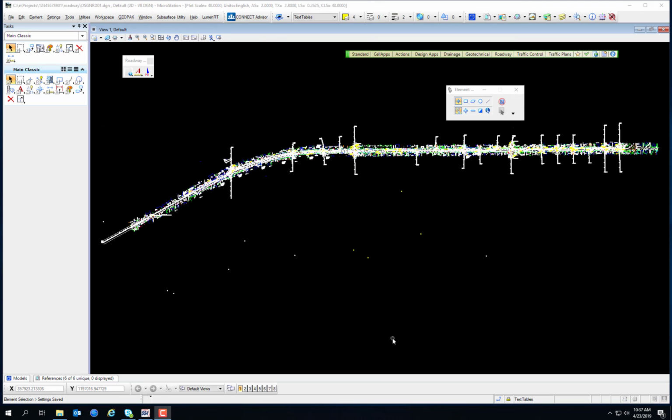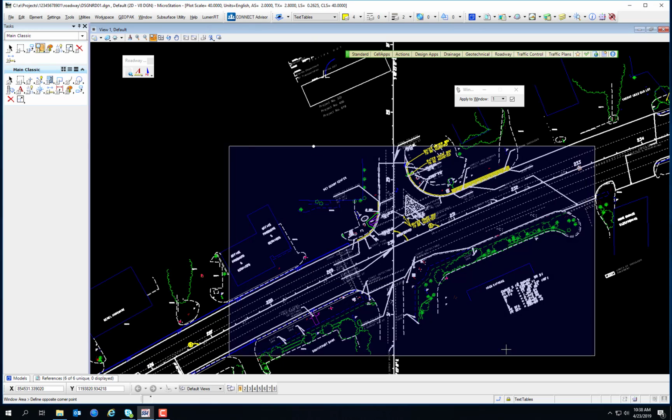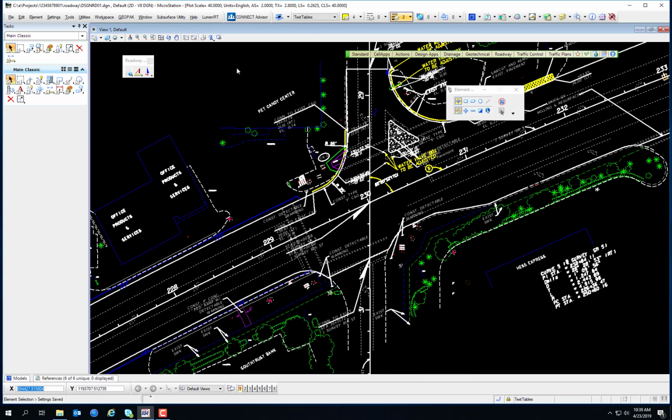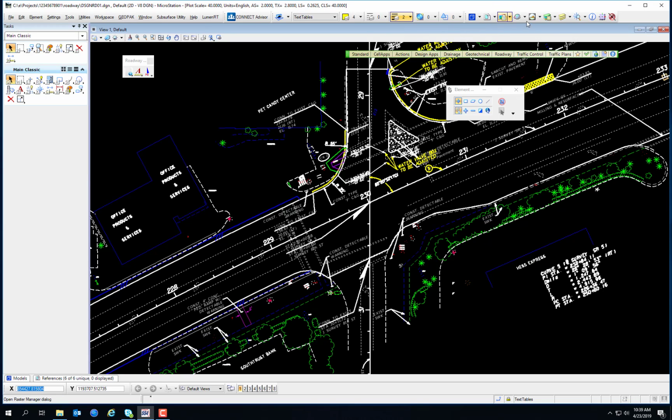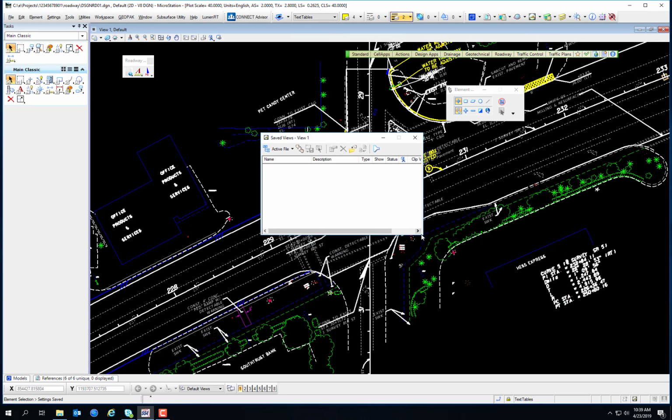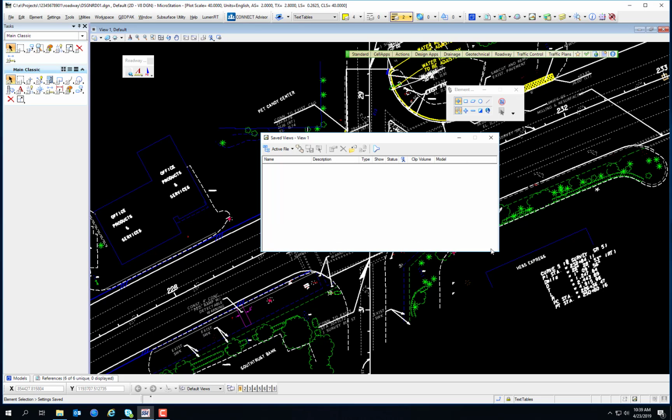From the view controls, click the Window Area tool to zoom in to the first intersection from the left. Open the Saved Views dialog by selecting one of the following. From the MicroStation menu, Utilities, Saved Views, or from the Primary Tools toolbar, Saved Views. The Saved Views dialog appears. From the Saved Views dialog, select Create Saved View.